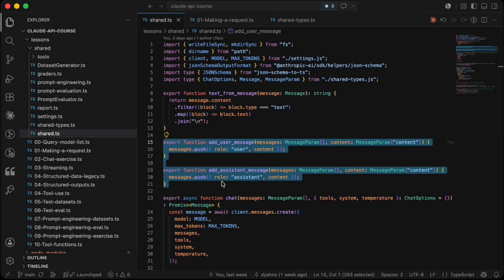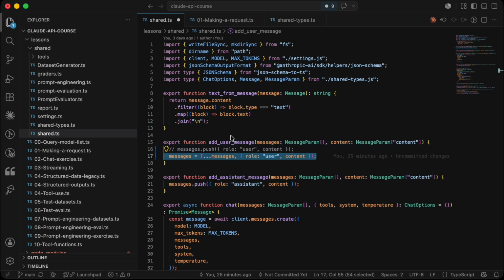Now let's have a look at addMessage functions in shared.ts. Both functions push a new item onto our messages array. It's worth noting that push mutates the array in place. You might be familiar with the spread syntax in JavaScript, like this. This creates a new array rather than modifying the existing one. If you work with reactive frameworks like React or Svelte, then immutability is important and that pattern is justified. Here, reactivity is not a concern, so push is just more efficient.